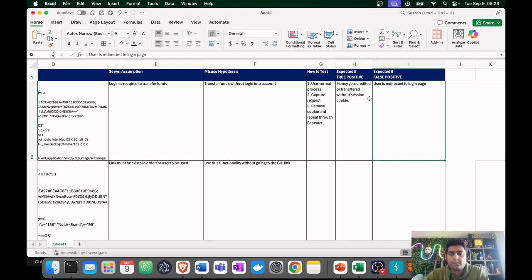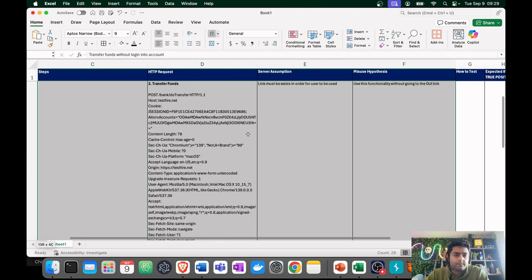Okay, so there are two ways. For example, if you test this and whatever is the outcome, you just have one more column and write the comment that, okay, user was redirected, hence this is false positive or true positive. Or you predefine the criteria that, okay, if it's true positive, I'm expecting this outcome. If it's false positive, I'm expecting this outcome. Okay, so this is how you would complete the entire workflow.